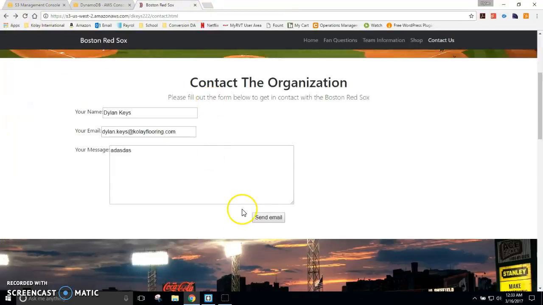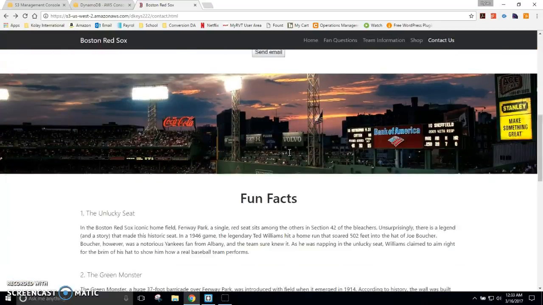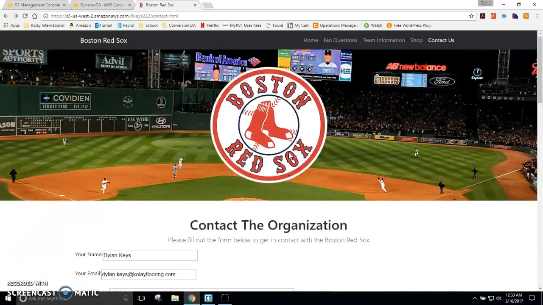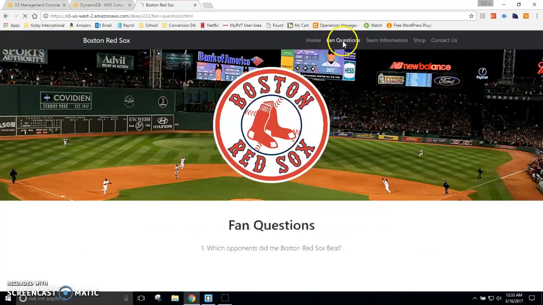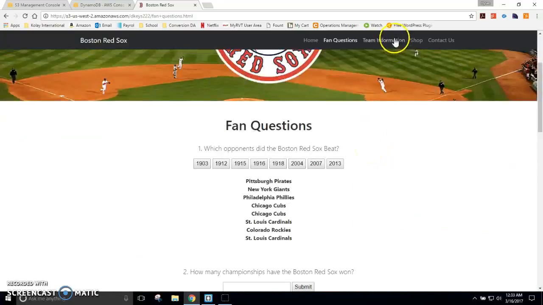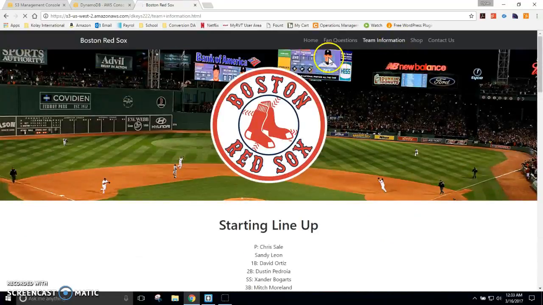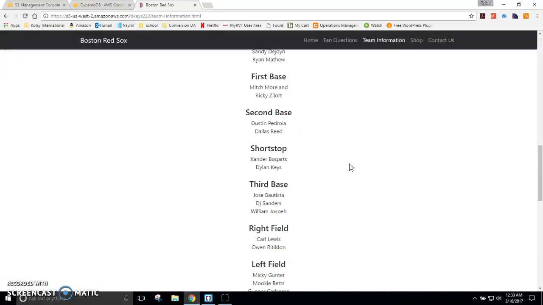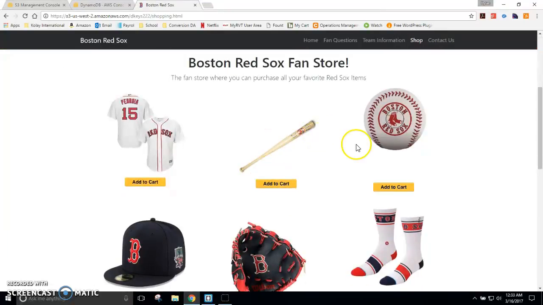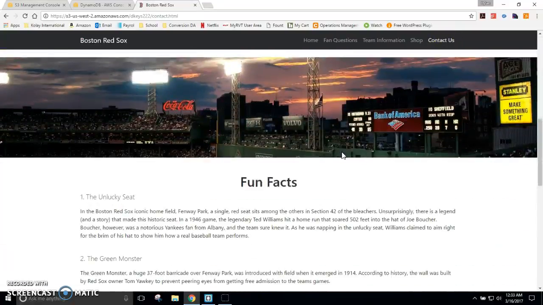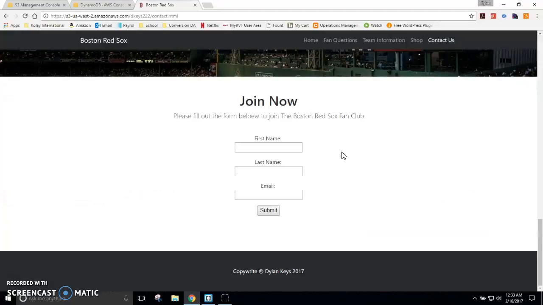But just to wrap up, this is my website, and this is how it's going to go along with the Boston Red Sox. And once again, here's a quick overview. I have the homepage, the fan questions, the team information with the cookies enabled, where you can change rosters, the shop page in which you can purchase products, and it will take you to a checkout, and a contact us organization basically for fans to interact with the Red Sox.